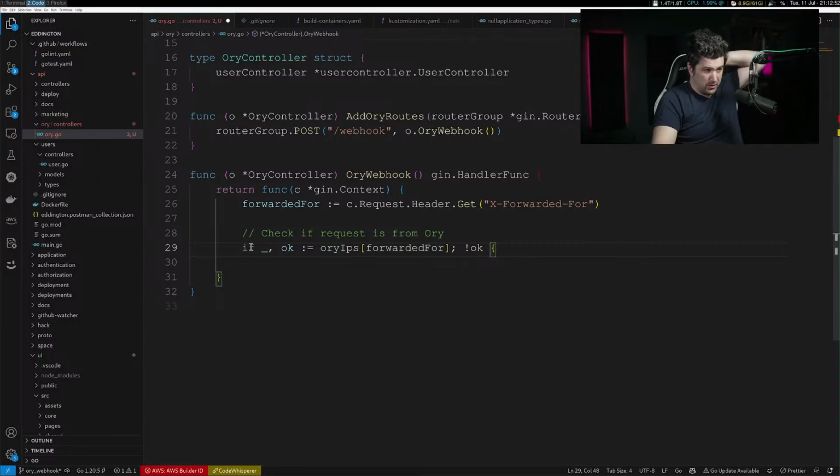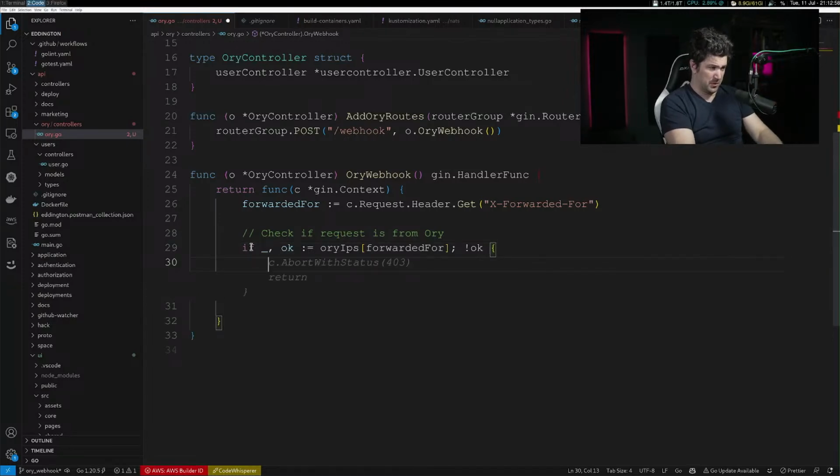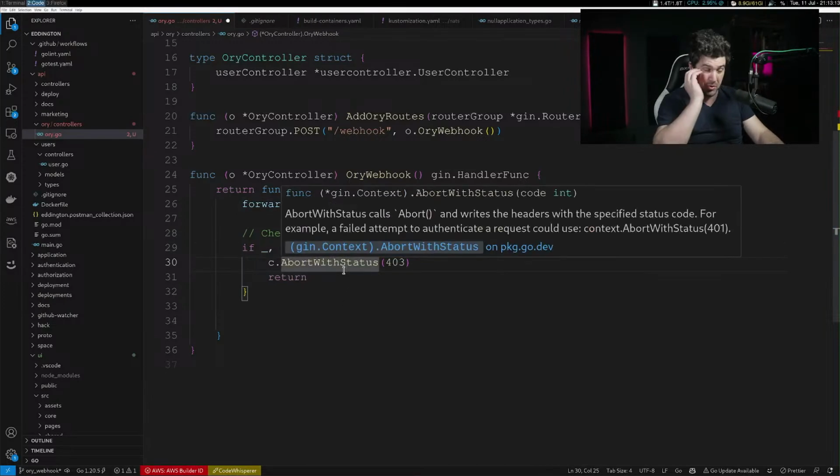All right, so we'll want to just abort. Yep. Beautiful. Otherwise, we'll go on here. So basically, if the forward for it does not exist in the Ori IPs, we just abort. I like that. That's cleaner. That reads cleaner too.